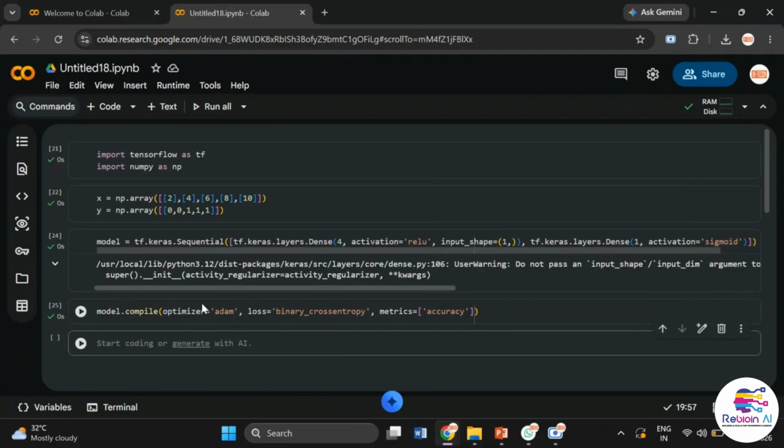So what I have given here is an instruction to compile the model. The Adam optimizer helps the model learn efficiently. So this is the optimizer which I have used here, and binary cross entropy is used because this is a binary classification problem, and accuracy is used to measure performance. So our compile step is ready here.